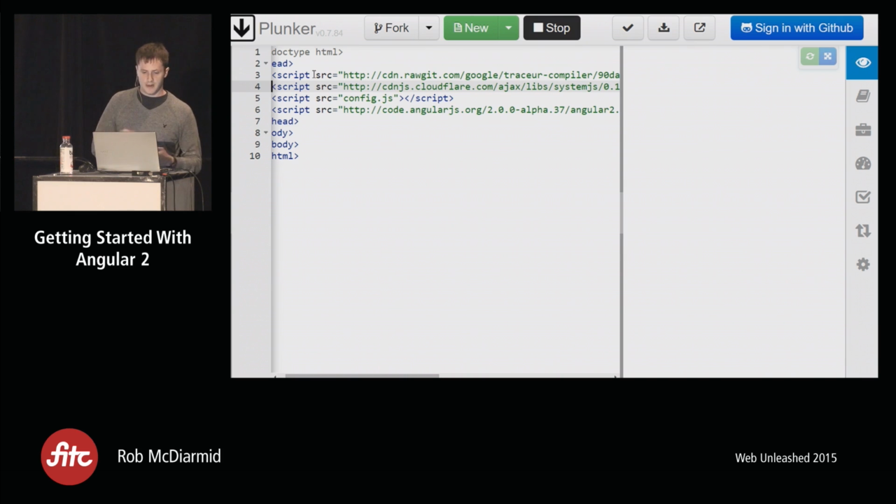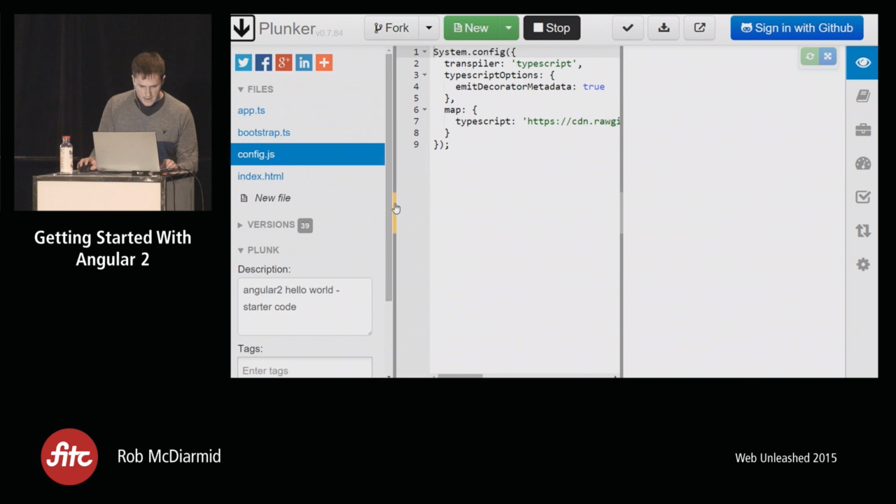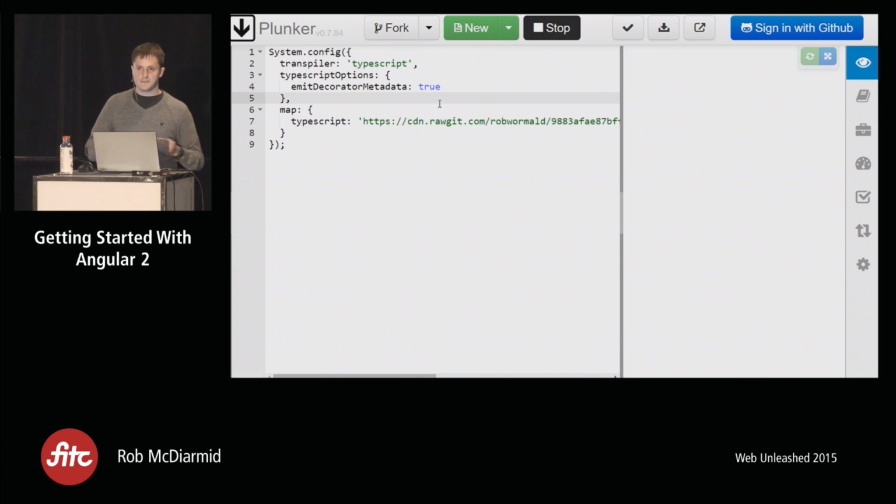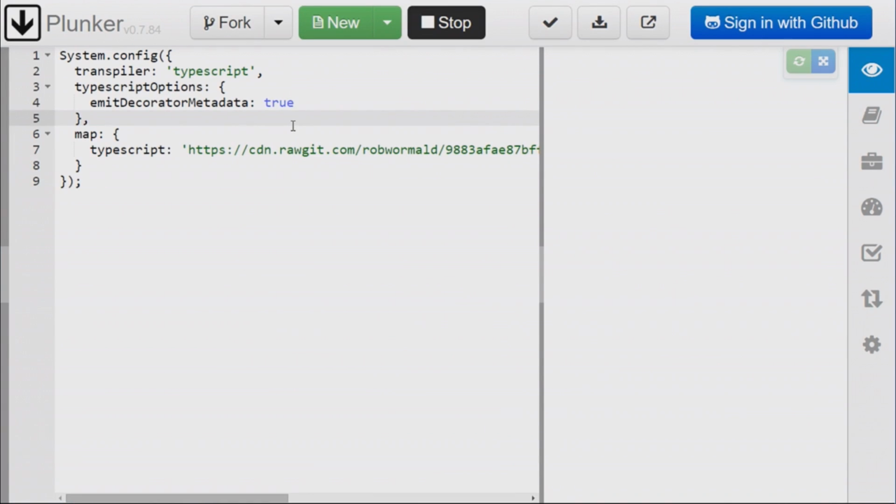But in a Plunker, we're going to need to do this all in the browser. So the next file I'm including is this config.js. And this is what is going to tell System.js how to load TypeScript. So this tells System.js how to actually transpile that TypeScript on the fly as it's trying to load in new modules. So basically, I'm just telling it, use TypeScript as a transpiler, and I'm pointing it at a plugin that tells it how to actually transpile that TypeScript.